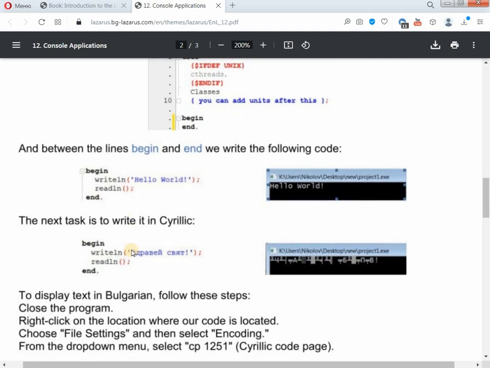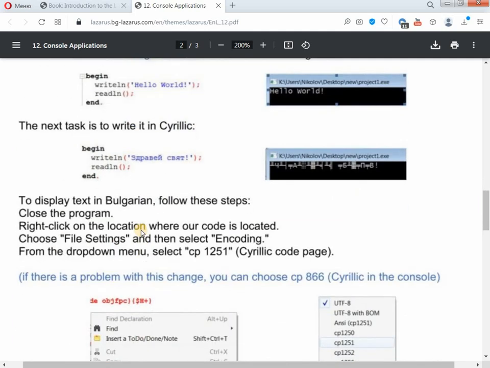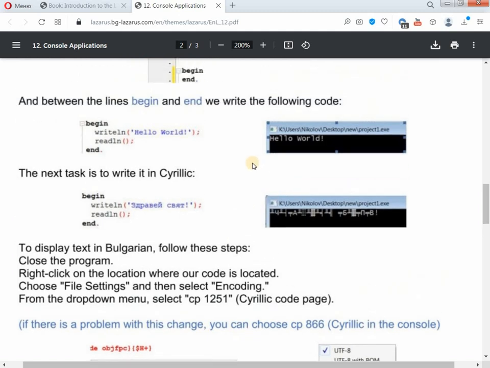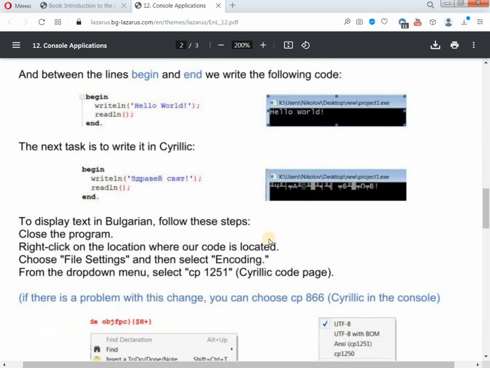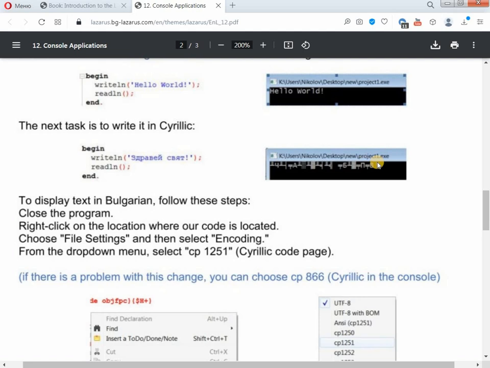Now, here I have also written how to do it, if we want it to be in Bulgarian. So, basically when we run the program, we'll see this Hello World in the console, but when it's in Bulgarian or another language we'll only see these symbols. And, in order to write in Cyrillic and have the inscription visible in Cyrillic, the following must be done.